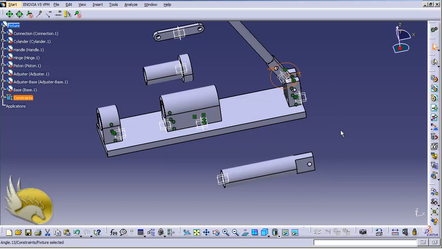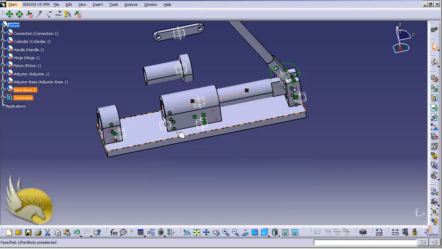Now the other part that I want to place here is the piston, and after that I want to have the adjuster. So let's select the piston first. I select the coincidence between the axis of this, which is easy to find, and the axis of this piston, which is easy to find again. So I have this here like this, and I can press Ctrl U and it moves.